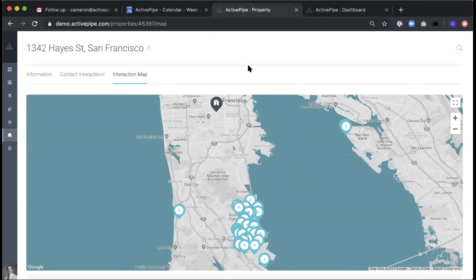So that's where I want to leave things today. That's a quick run through of the basics in ActivePipe, starting with getting contacts into the system and then going all the way through quickly building a really engaging email that's going to drive engagement with your contacts, and then what you can do after the fact to make sure you know who you should be following up with to find more opportunities.